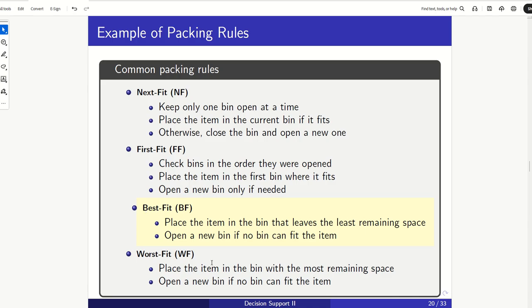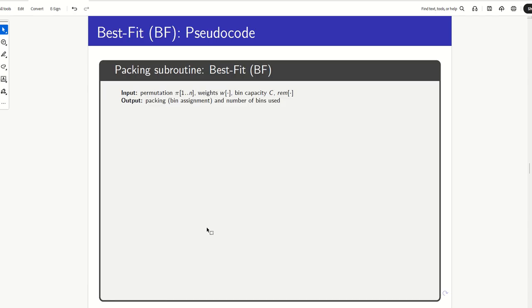The worst fit does the opposite. So instead of placing the item in the bin that leaves the least remaining space, place the item in the bin which still has a lot of space. So it's just a different rule. Which is better? We don't know, because these are heuristic rules, but we're going to see this best fit now.